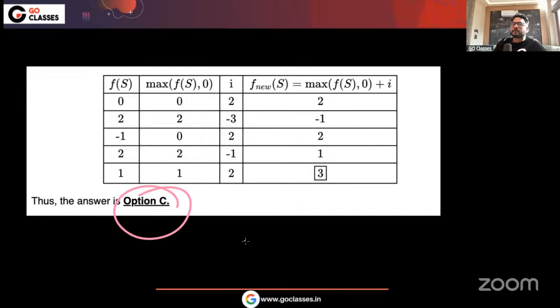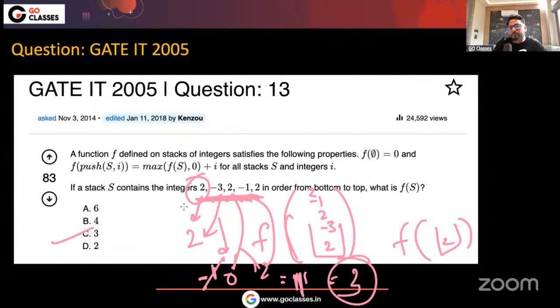Whatever is the previous stack plus the new value. What is the value of the previous stack? It is 2 plus the new value, which is minus 3. Now minus 1. If the previous is negative, then drop down to 0, because the maximum will be anyway 0. So C is the answer.